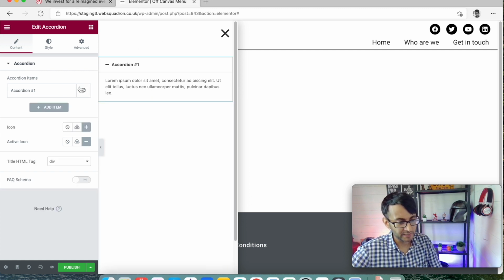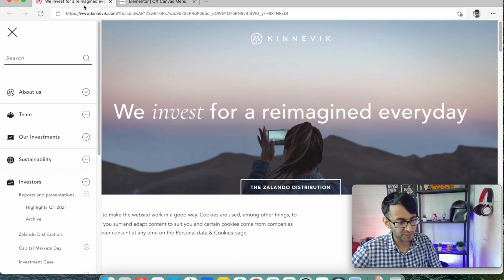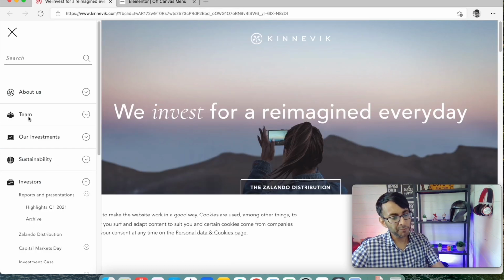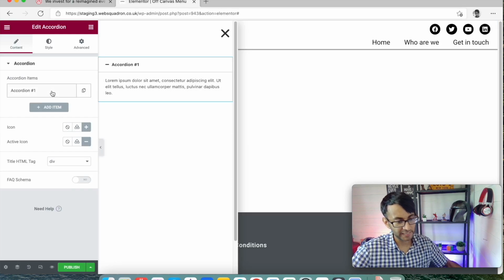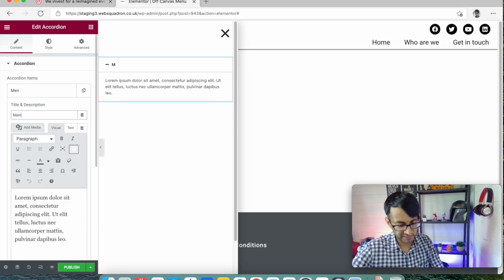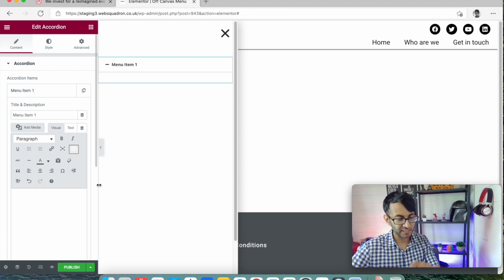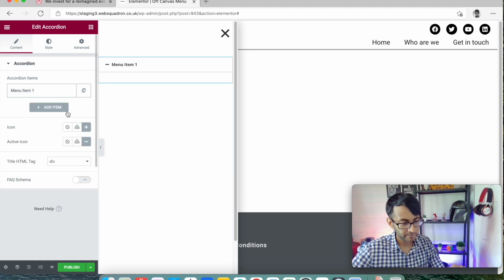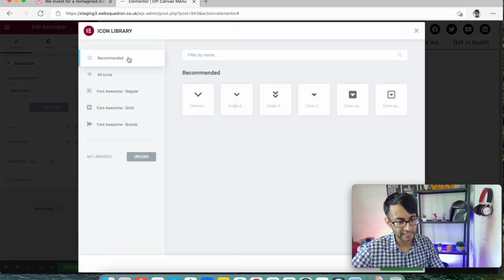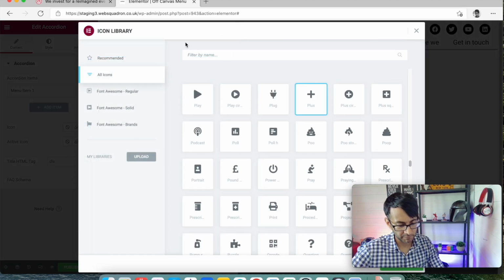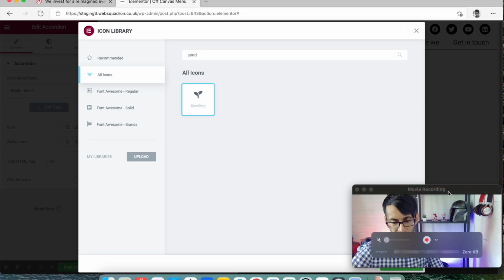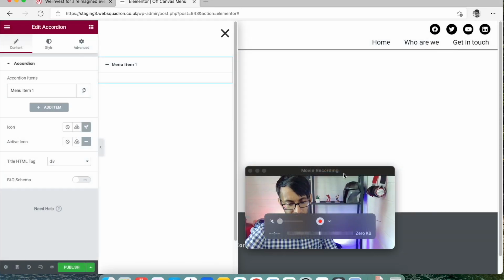So this accordion currently has an icon. I'm just going to pretend we probably can't replicate these icons because they were probably loaded in, but I'm just going to go over here and call this menu item 1, just so we know what it is. And I'm going to get rid of the text that currently sits in there. I'm now just going to change the icon. So I'm going to go over here, go for all icons, and go for seed. Don't ask me why.